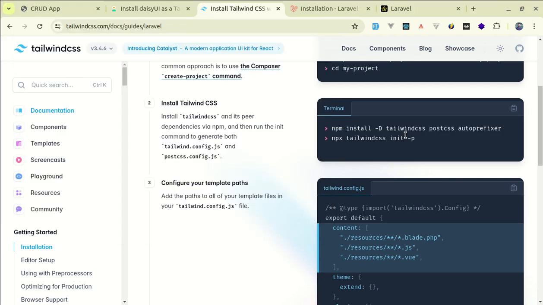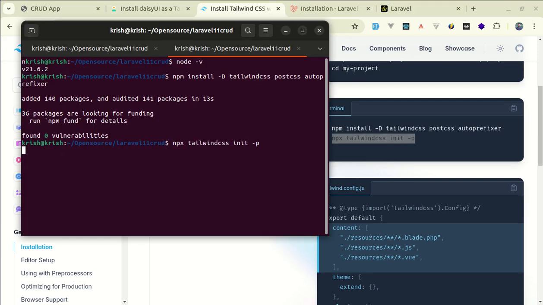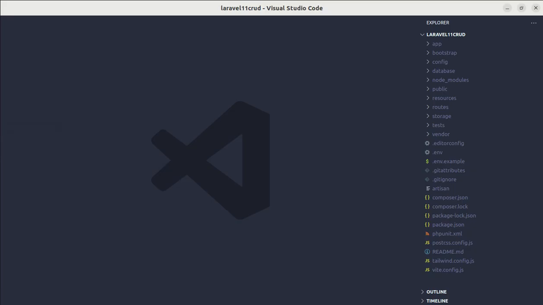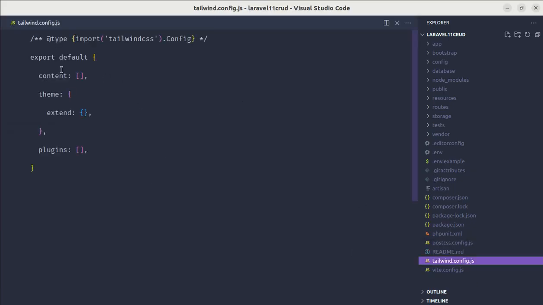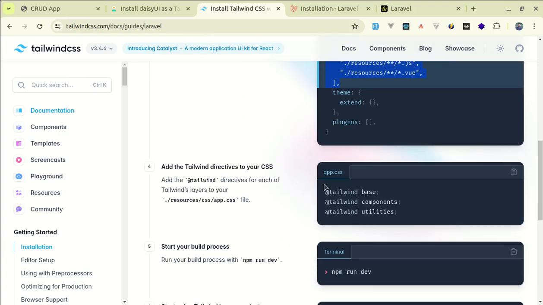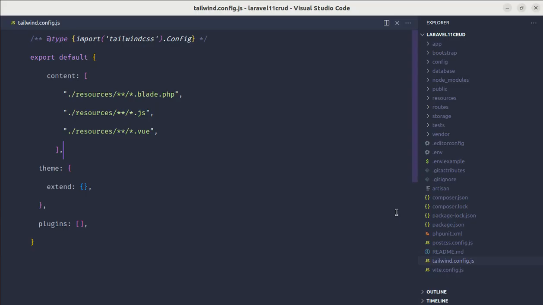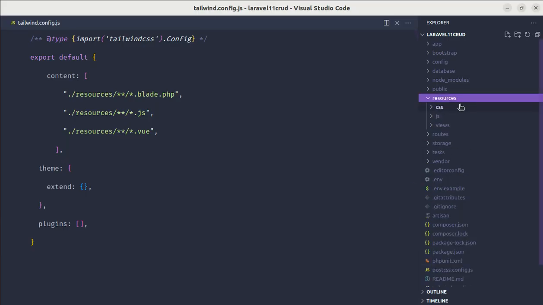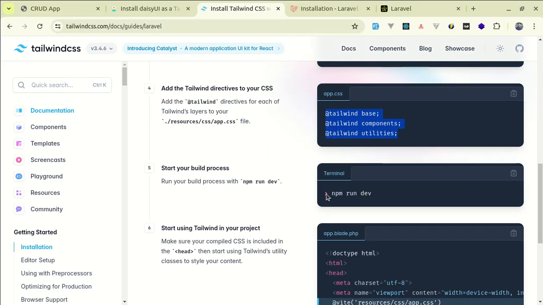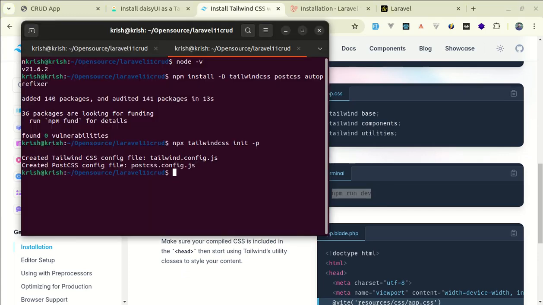Okay, this got created. Now let me run another command to initialize the Tailwind config file, and the tailwind.config.js and postcss.config.js files got created. And inside of the tailwind.config.js file, we need to add this content section. So let me go to the tailwind.config.js file, and we can replace this. Okay, and in our app.css file, let's add this. So let me go to resources, css, and app.css. That's fine, and we need to run npm run dev. Let's run that.